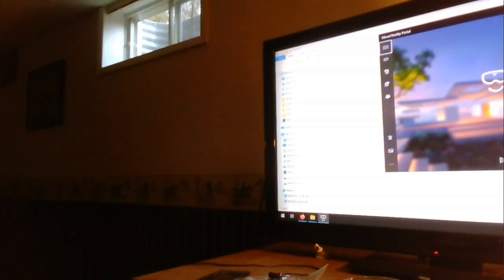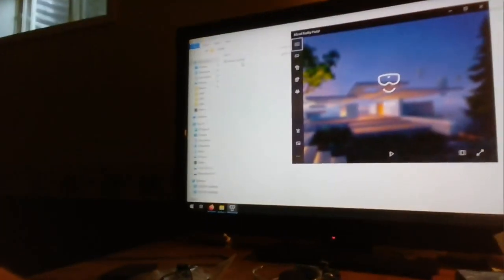Let me try opening this up. So if this works, this should open up SteamVR. Okay, yeah, I do need the libraries. Alright, so I gotta copy those over.